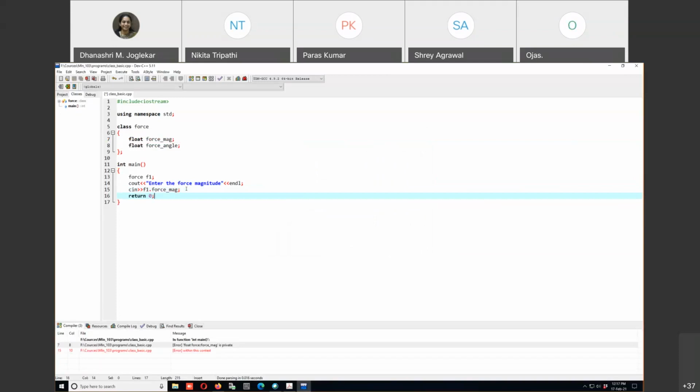Okay, so there is one error. Float Force, then these double colons, and then force underscore mag is private, which is written over here. Hence it is not able to put that value in it. I mean, it won't be able to access it, so it's not compiling at all. So what is the meaning of it?